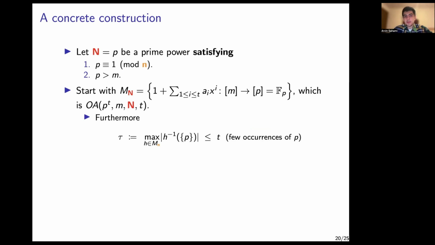Then if you take your original orthogonal array to be the set of polynomials with coefficients in the prime field F_p, whose constant term is 1 and whose degree is at most t, this also turns out to be a t-independent family.